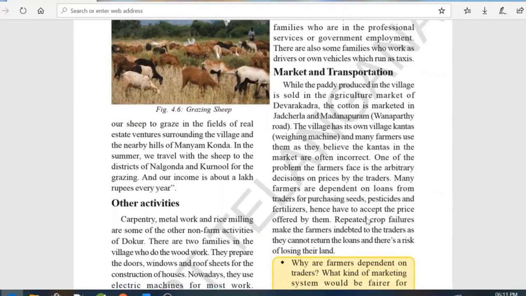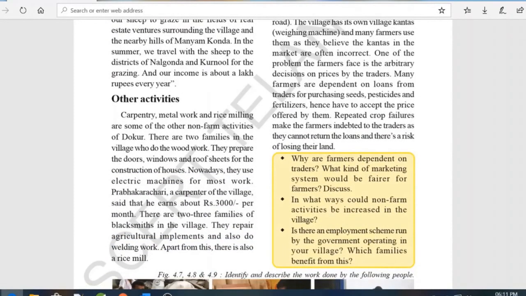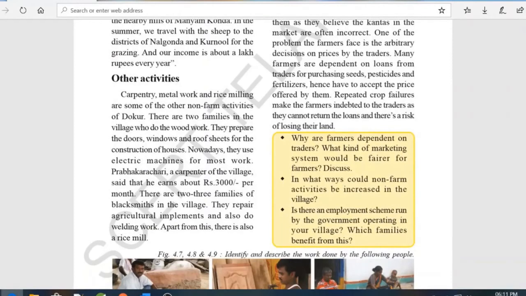How are marketing and transportation taking place there? Paddy is produced and sold in agricultural markets, whereas cotton they sell in Jedcherla and Madanapuram, and they have their own kartas because they don't trust the city people. They think they will cheat them. So they use their own kartas for weighing.